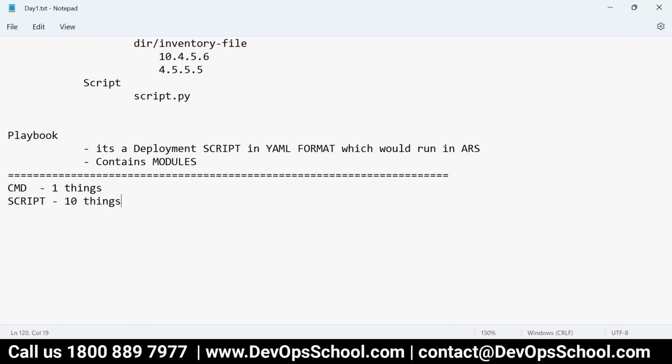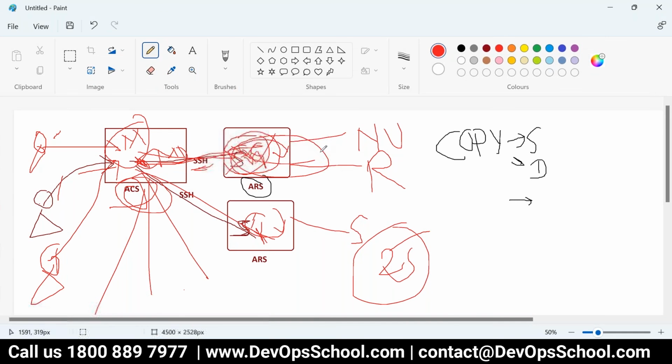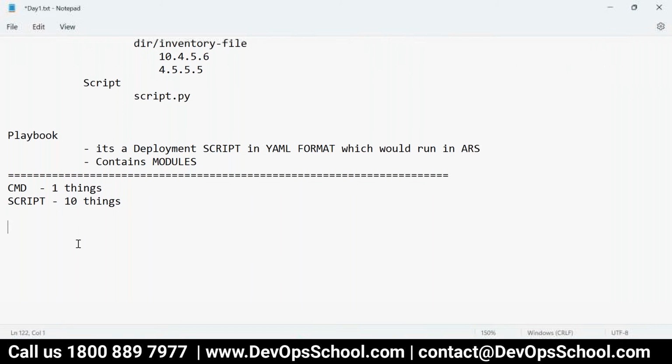Simple logic. So here, guys, first I will teach you how to make one change in Ansible, using Ansible ad hoc commands. But when you start doing 10, 20, 30, 40 things, then I will teach you the Ansible playbook. So this is the workflow.